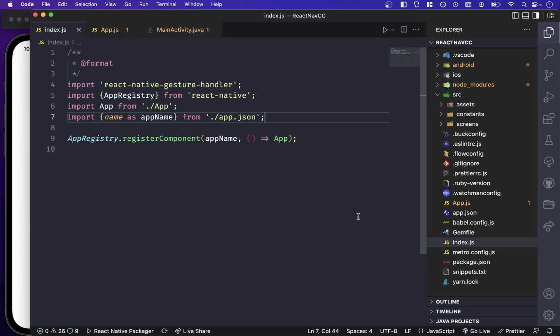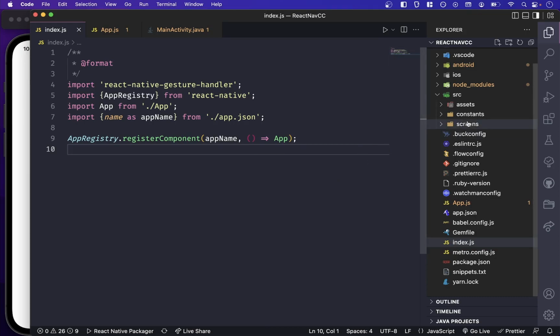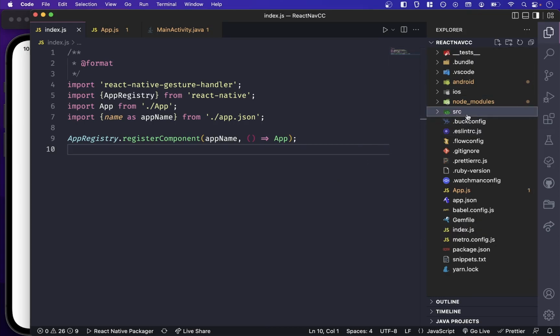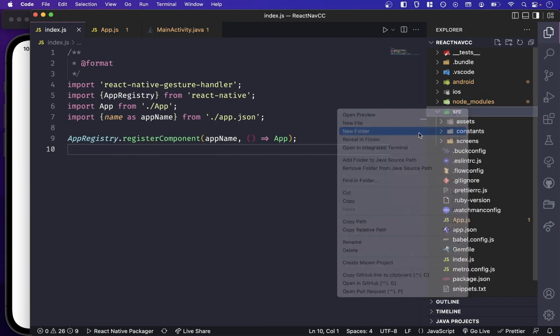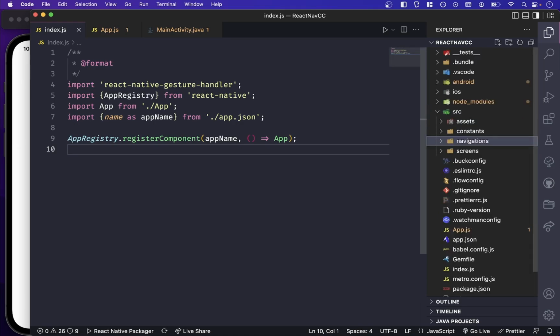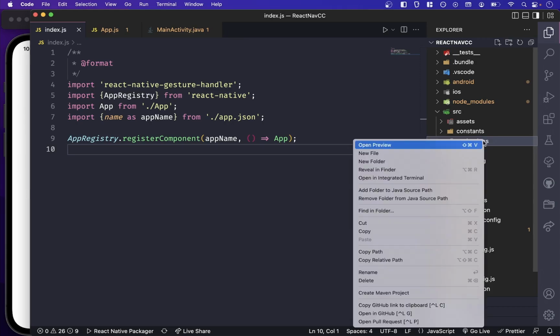All right, so that's perfect. Now I'm going to go back here in the source directory and create another folder and call that navigations. So whatever navigators we have, we're going to place them all within this navigations folder, be it a bottom tab navigator, drawer navigator, or a stack navigator. They're all going to go within here.